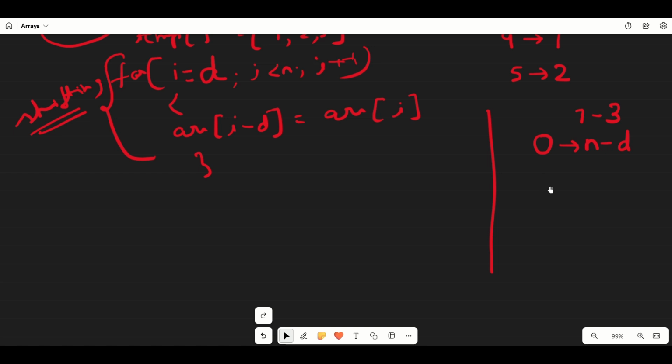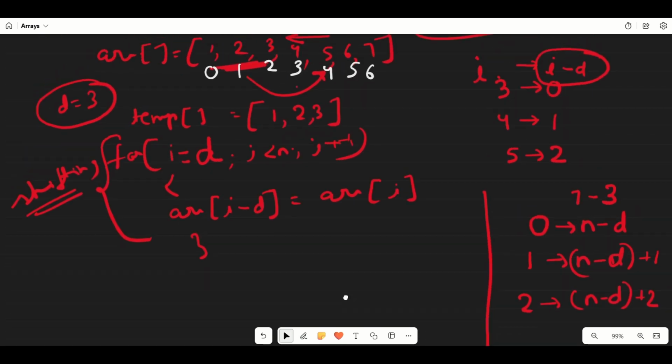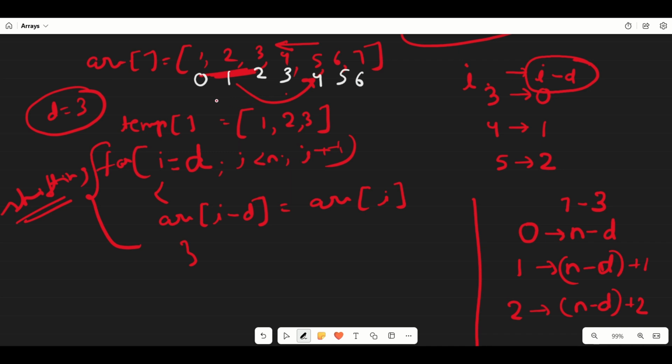So the element at the first index will move to n minus d plus 1, right? And the element at the second index is moving to n minus d plus 2. Getting it or not? Because here we have n equal to 7 and d is 3, so it will be 4. So the zeroth index is moving to the fourth place, the first index is moving to the fifth place, and the second index is moving to the sixth place, right? This is simple, right?